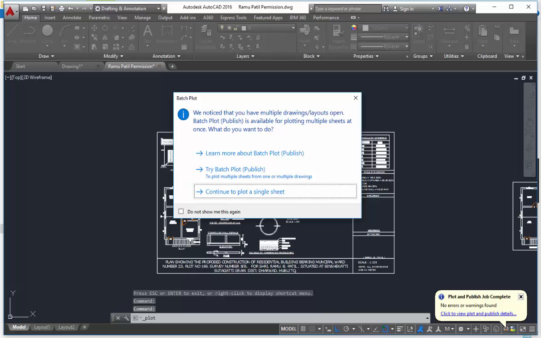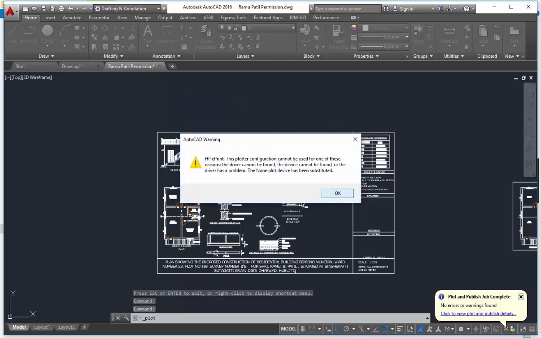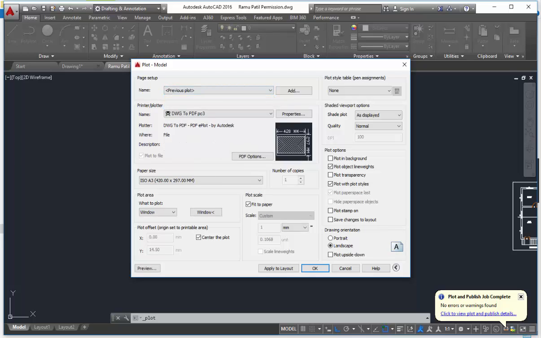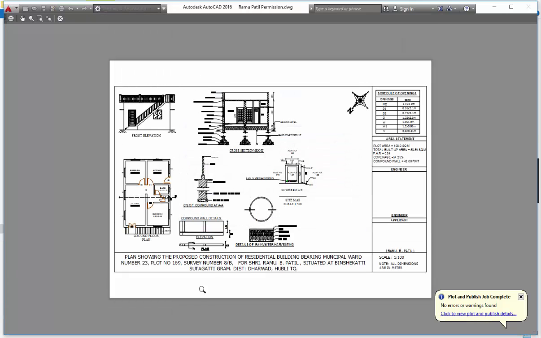Okay, so I'll click on Control P. So now I have already set this plot. So what I can do is, here in name, I'll drop down this and I'll click on previous plot. The plot which I have already done will be taken automatically by itself. See here. Okay, so here again everything is set. So I'll right click, again click on plot, so that it gets plotted.